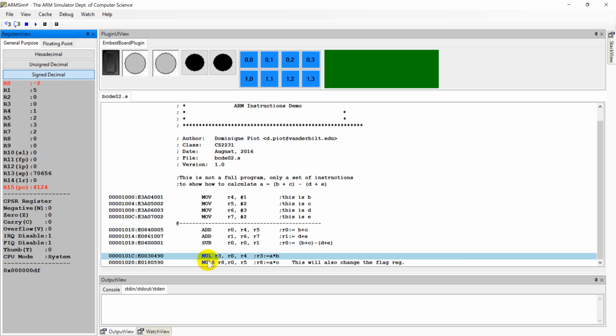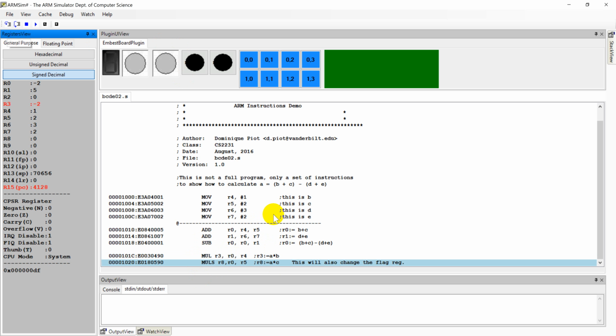So the last two commands are the multiplication. The first one is the MUL. R3 gets the result of A multiplied by B, and this is, yeah, -2.